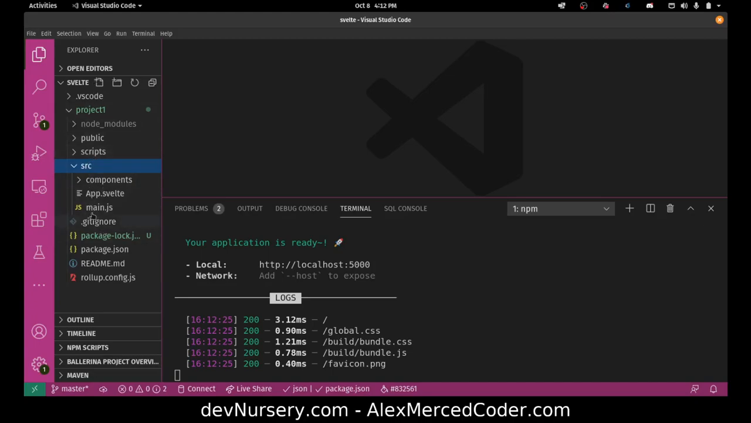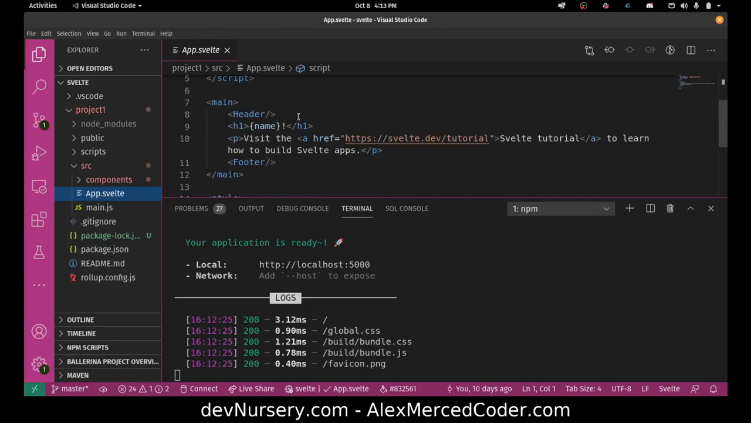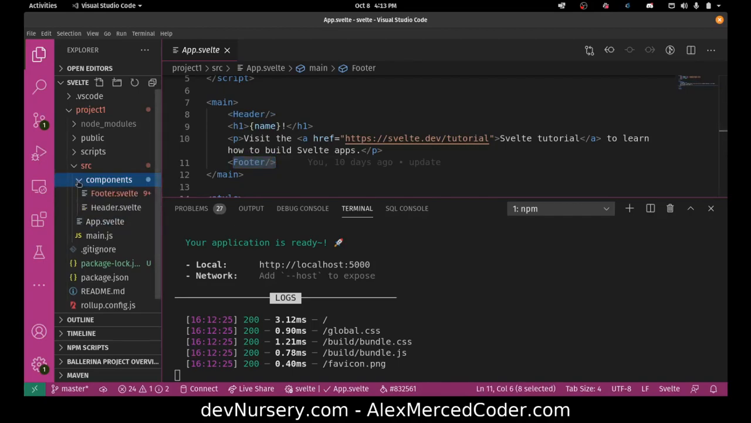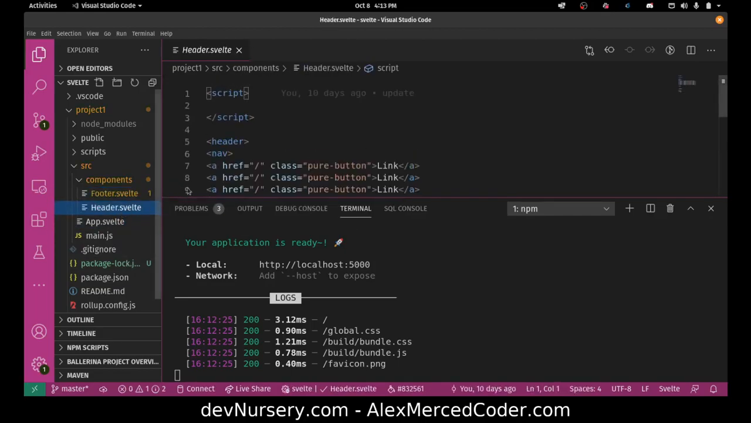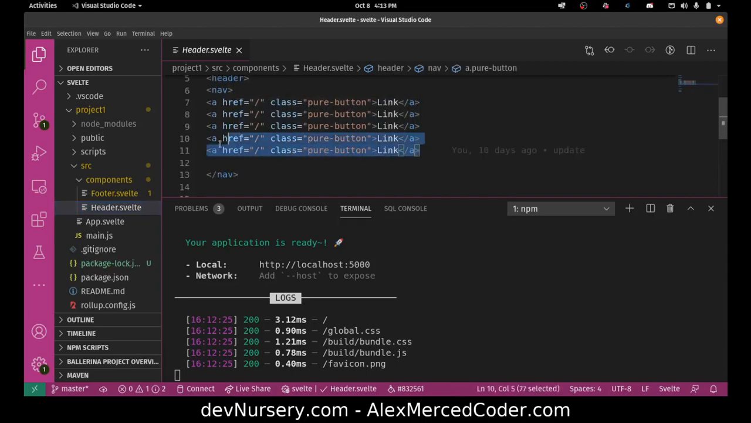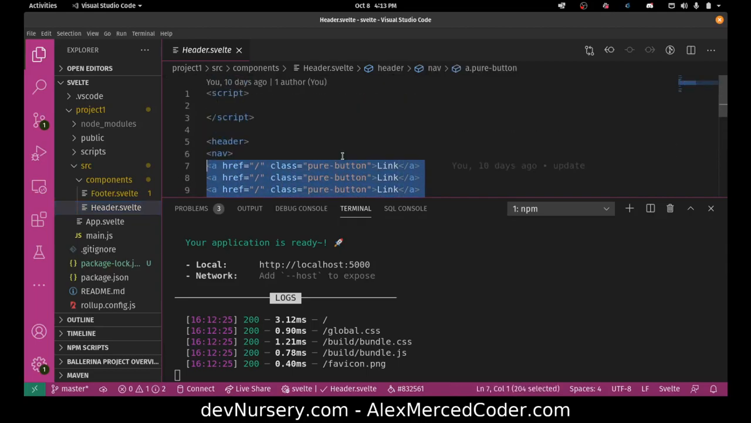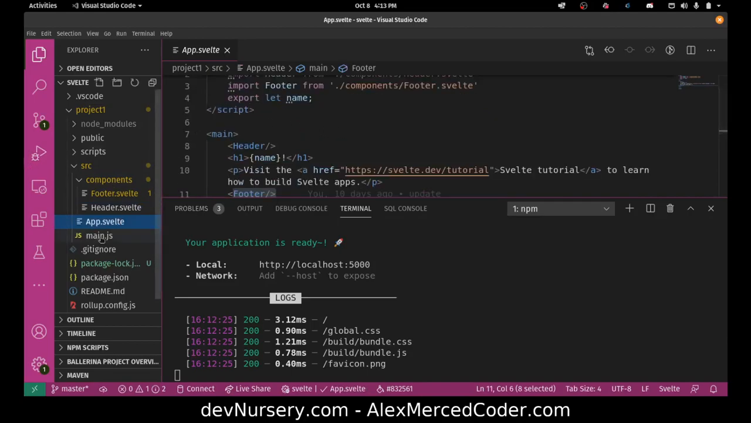So basically here you have your main app.svelte. So let's take a look at how it is. In this template that I've created, you have a header and footer component just to kind of get you started, which are both in the components folder. So see, each component belongs in a Svelte file. Okay? So see, those links are in the header component, and I have the pure CSS framework built in.